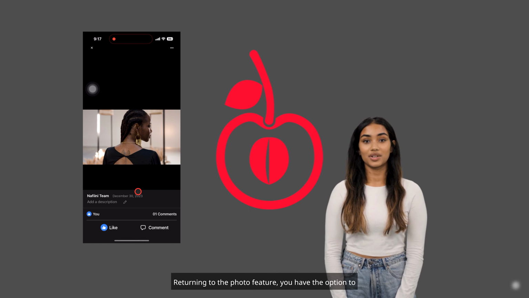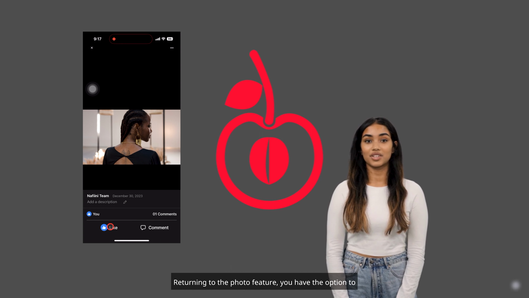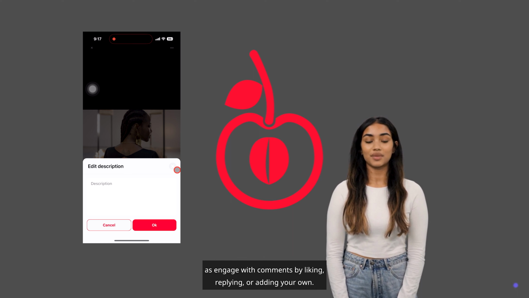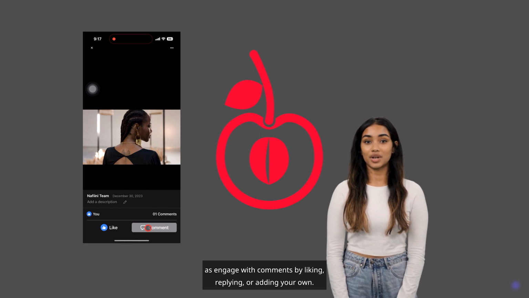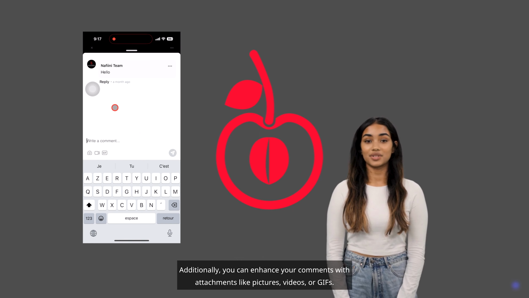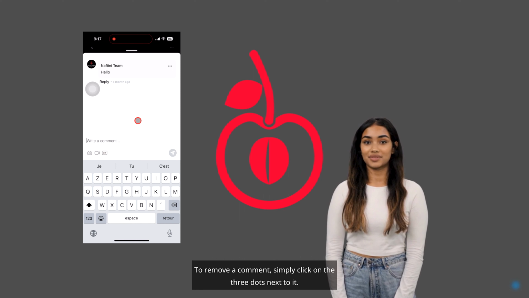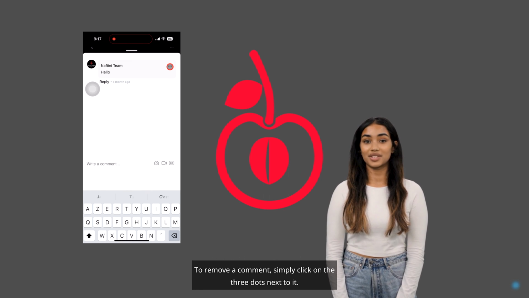Returning to the Photo feature, you have the option to like the picture, edit or add a description, as well as engage with comments by liking, replying, or adding your own. Additionally, you can enhance your comments with attachments like pictures, videos, or GIFs. To remove a comment, simply click on the three dots next to it.